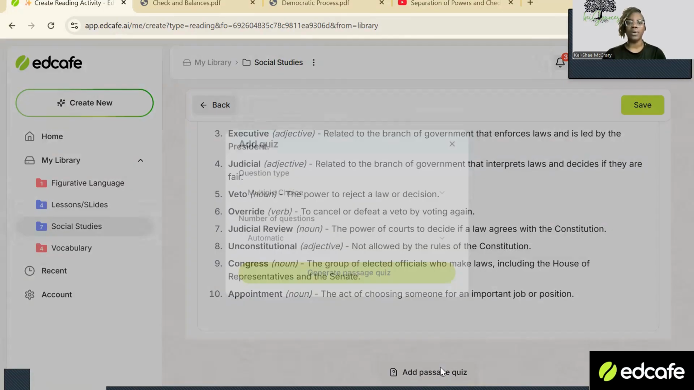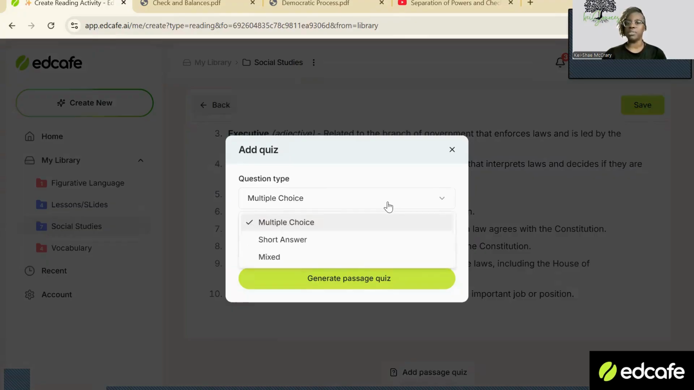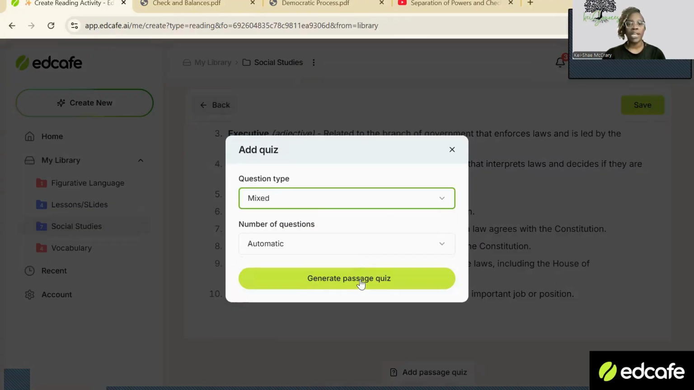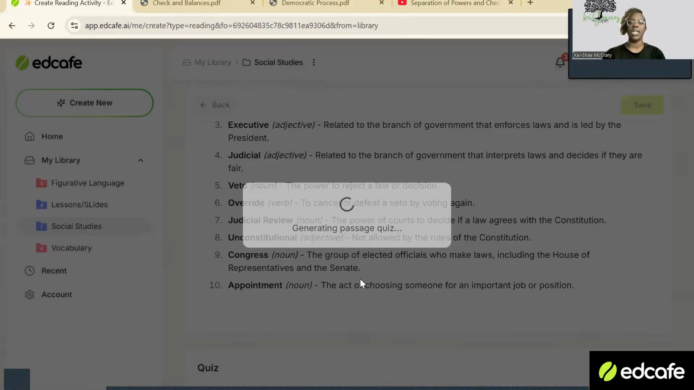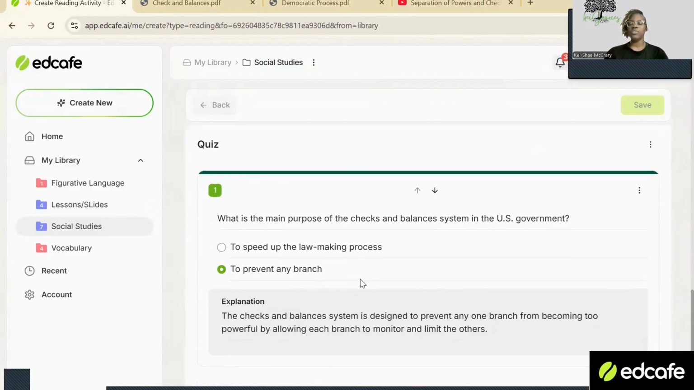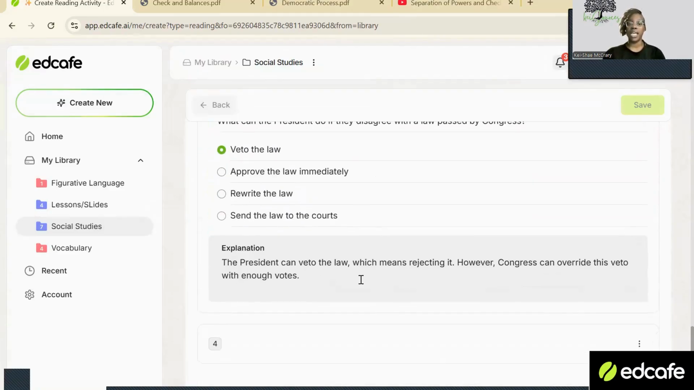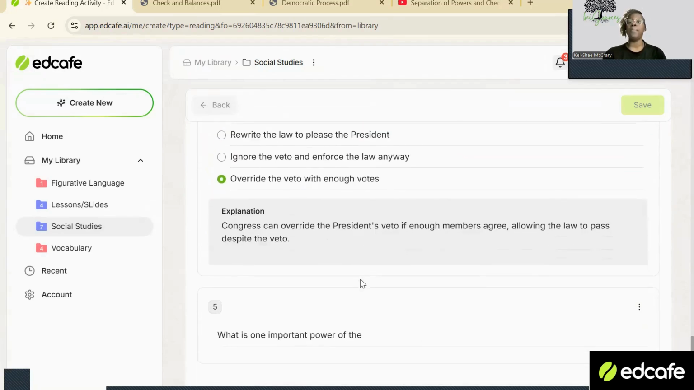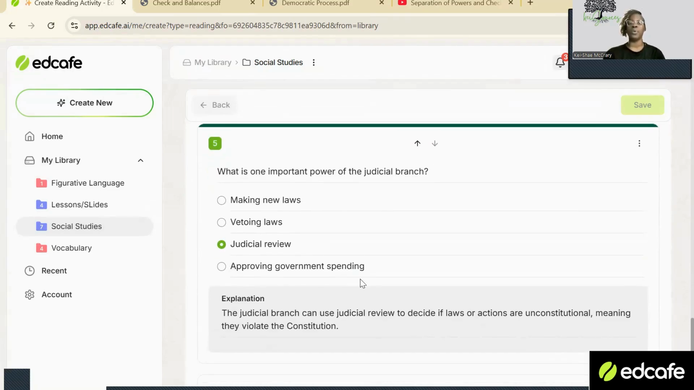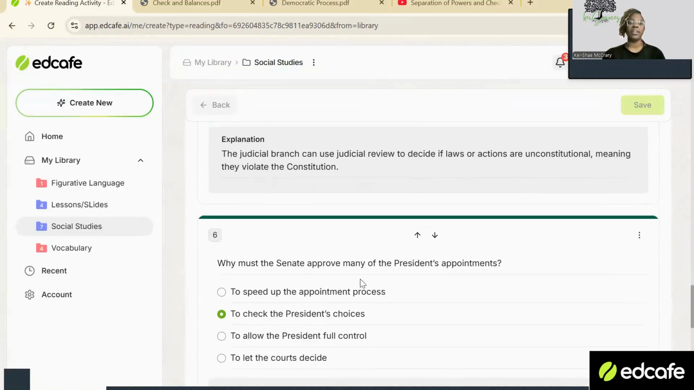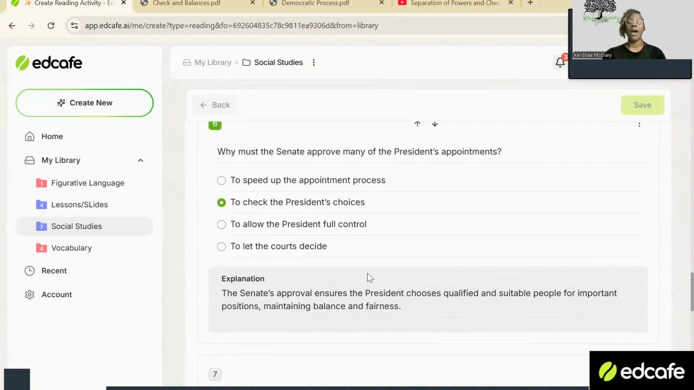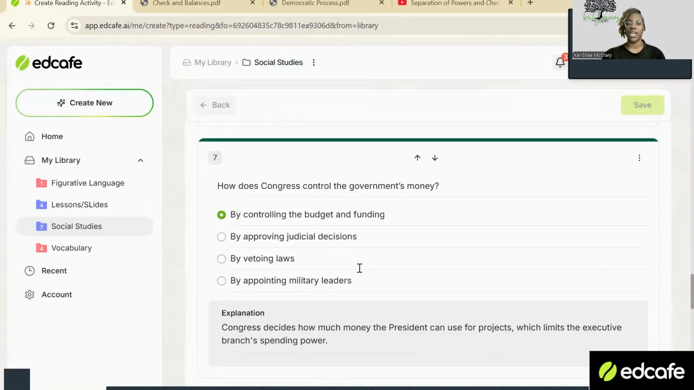And then I also know students sometimes don't do what you ask them to do. They do what they want to do. So I want to make sure that they are actually retaining the information. So now I'm going to have this quick little questionnaire at the end for them to do. I put it with mixed questions, so it will have both multiple choice and short answer, or I could have done just multiple choice. I also could have done just short answer.